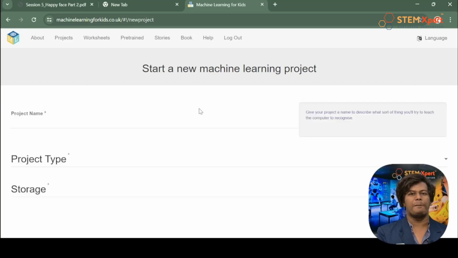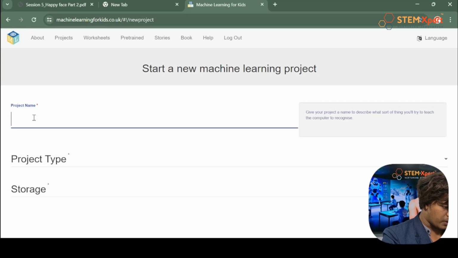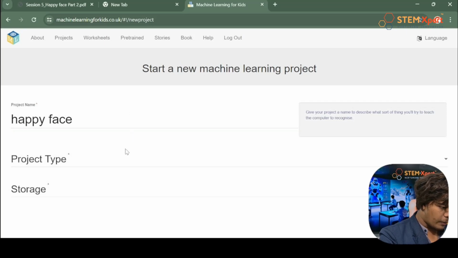And then we'll be having a page like this. Here we need to fill a little bit of things. So what about the first one? It says project name. So it's up to you. You can give any name. Anyway, here I'm going with Happy Face. Yeah, here I'm gonna give Happy Face as a project name. Yeah, that's perfect.